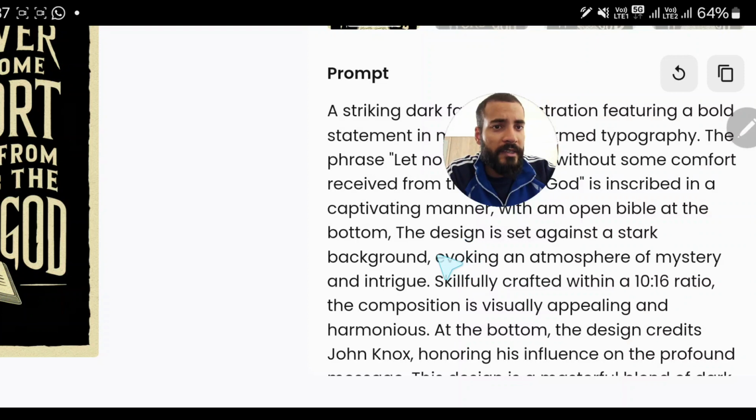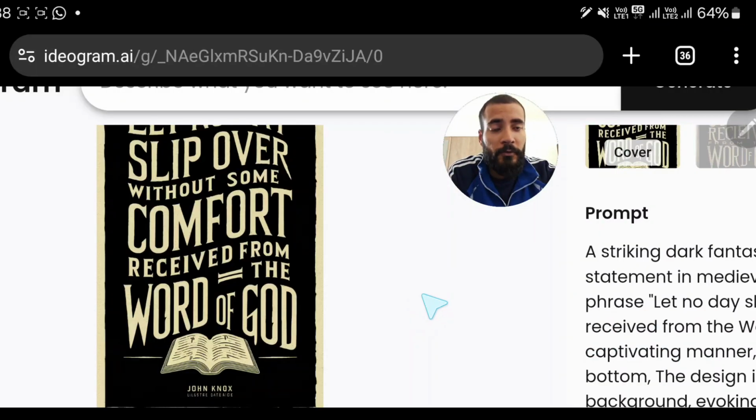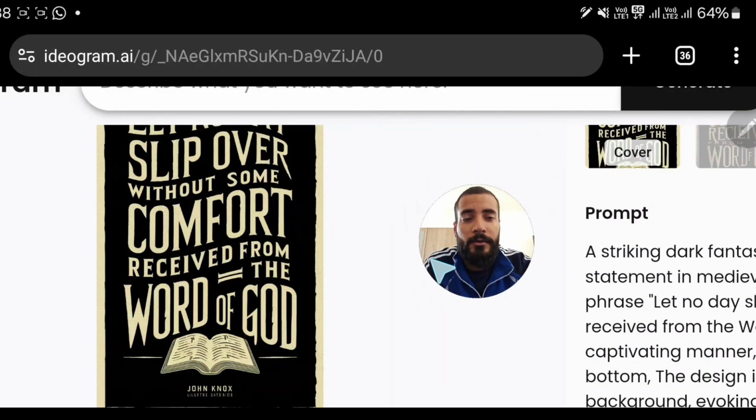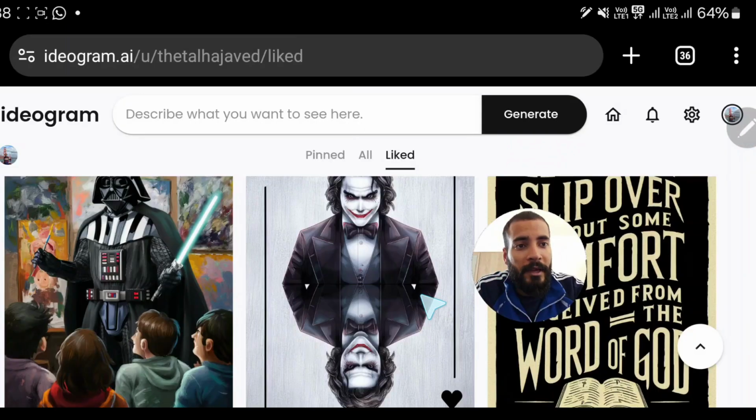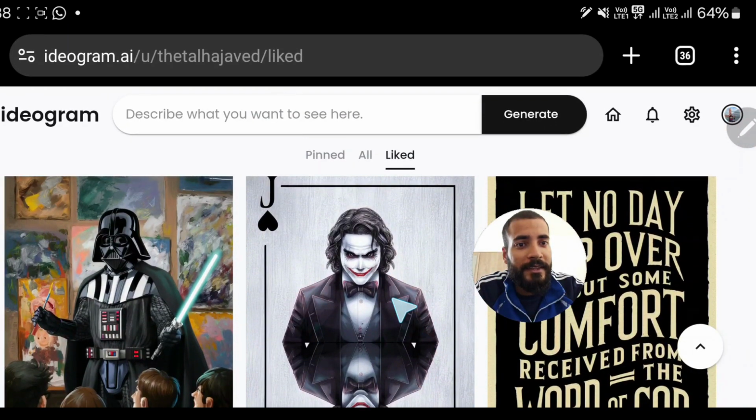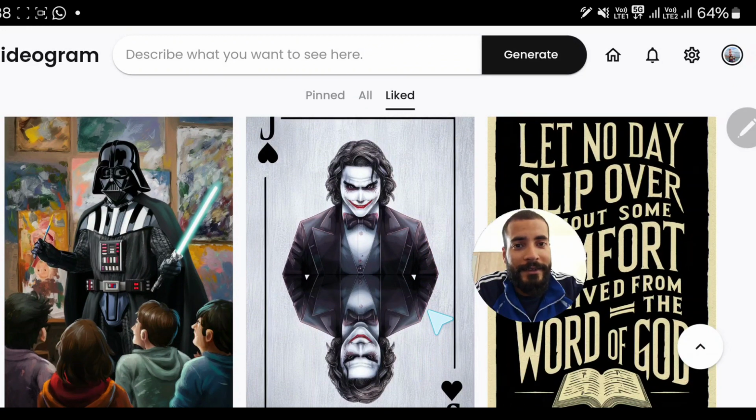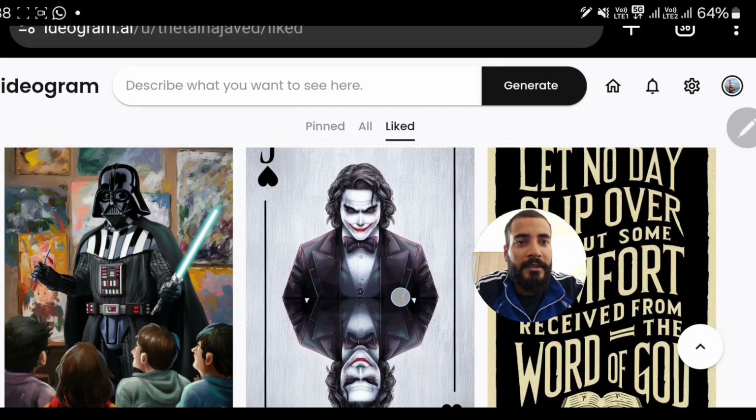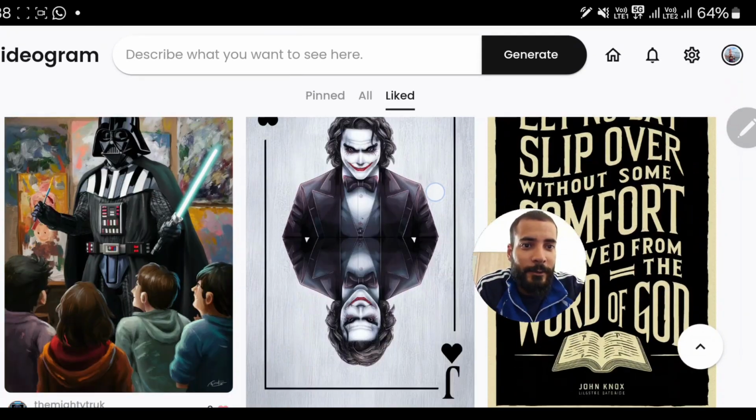There are some more details, like the design is set against a dark, stark background, evoking an atmosphere of mystery and intrigue, skillfully crafted within a 10:16 ratio, and I believe the ratio is the same here as well. The composition is visually appealing and harmonious. So if you want to make quotes like these on images, you can use Ideogram, and you get 25 generations each day for free. Now as we see some other ones, you'll see that this generation of a Joker is quite immaculate. I would say quite flawless. Look how equally it distributed the Joker between the upper half of the card and the lower one.